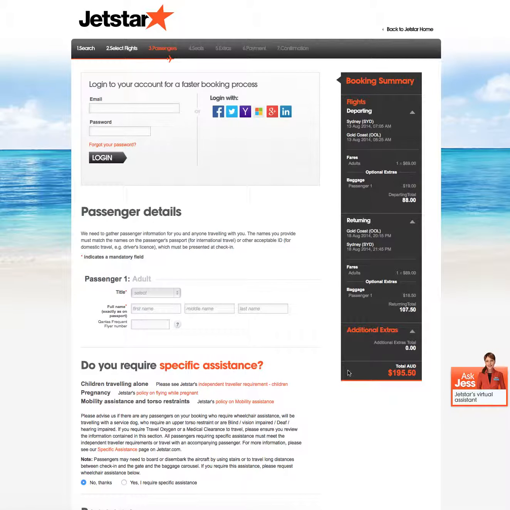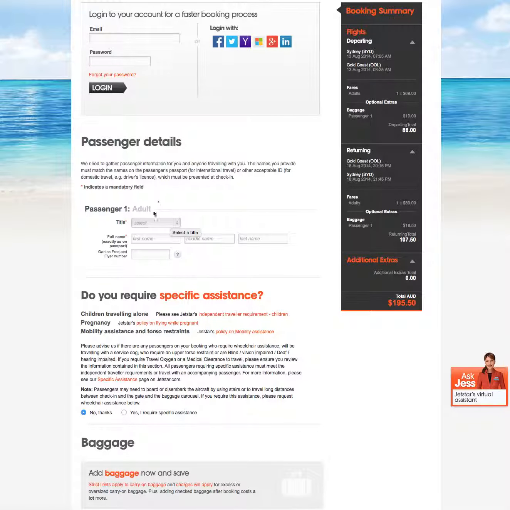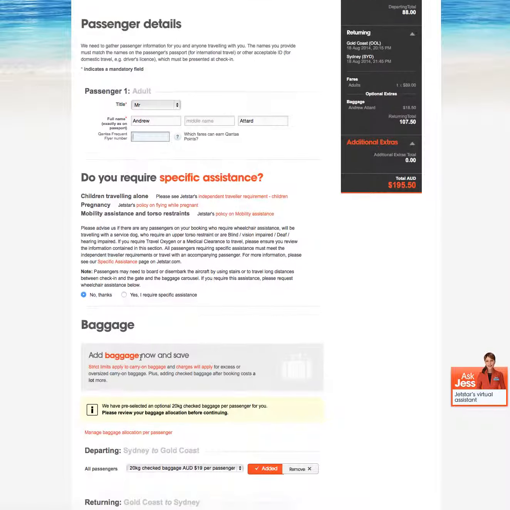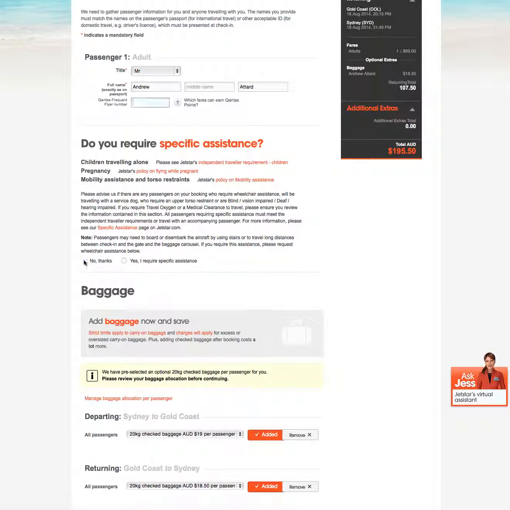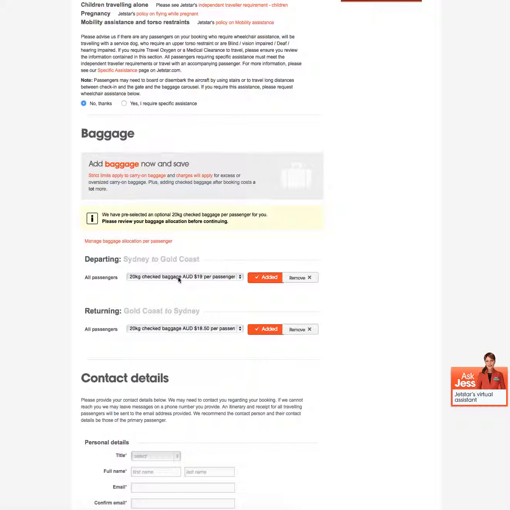Okay, now this is the third step in any transaction processing system, and this is to collect and store customer details. Now, this is where we're going to input our names here. So we'll put in our contact details. You can put a middle name in. Now you've also got Qantas frequent flyer, again linking to another transaction processing system, another database over at Qantas. We'll just leave that blank for now. Do you require specific assistance? No. Baggage. Now again, you can add baggage and customize it per person, per flight.